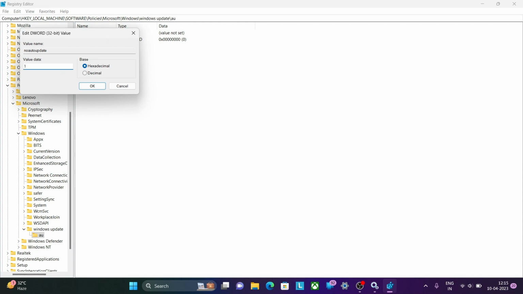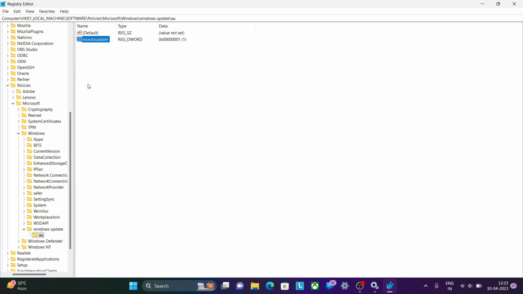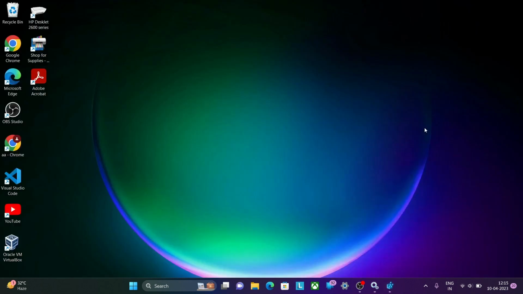And there you have it. You've successfully disabled Windows updates permanently. Just remember that by doing this, you won't receive any new updates, including important security patches.